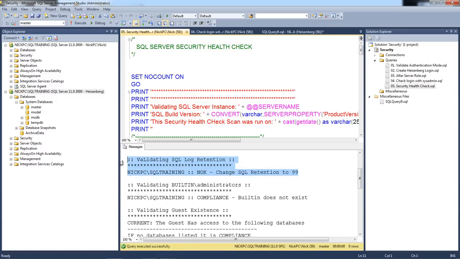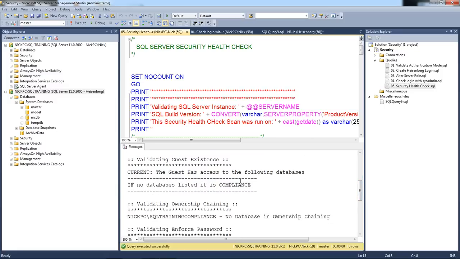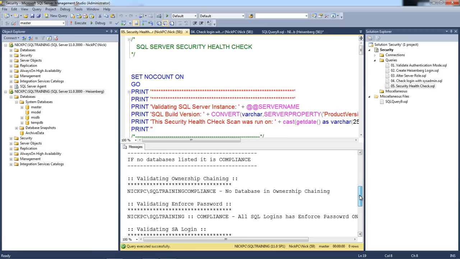Here's the log retention. I'm going to show you about the error log for SQL Server in the next module, the health check one. So it's not okay. It's asking me to change the SQL retention to 99. Validating built-in administrator, says it's compliant because it doesn't exist. Built-in administrator is an account that sometimes is created during the SQL Server installation, and it should be removed because whoever has administrator access privilege on Windows may access SQL Server as well. Guest user existence, it's considered a best practice to remove all guest users. Ownership training.